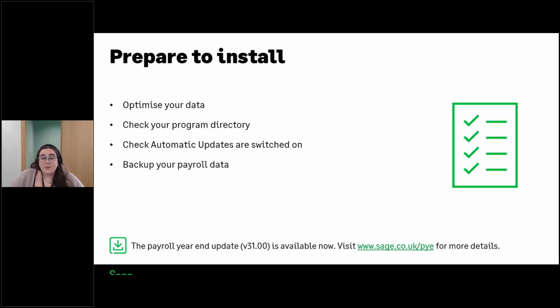But that is just a few pieces of best practice for a smooth installation. Again, don't worry if you've not been able to do these. You can still install the update without doing them. And now that we've prepared to install, the next step would be to actually download that update.